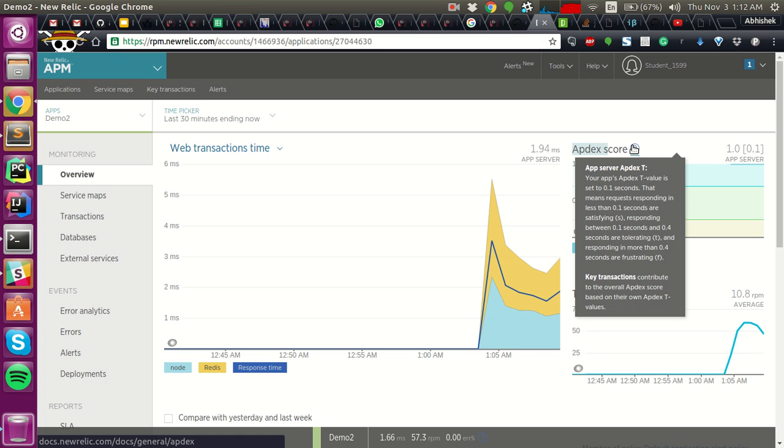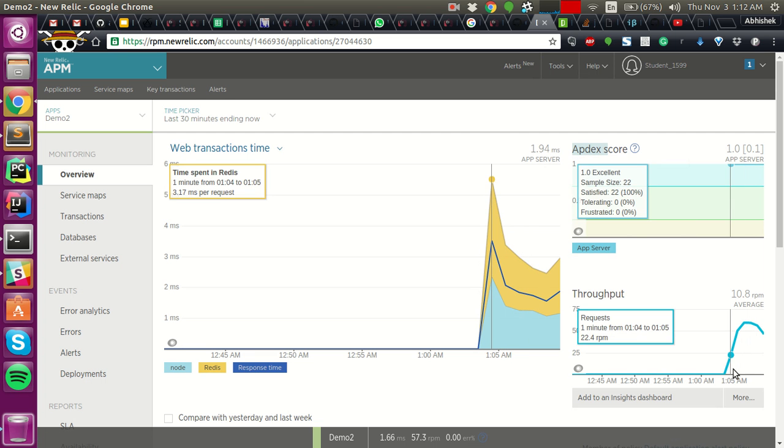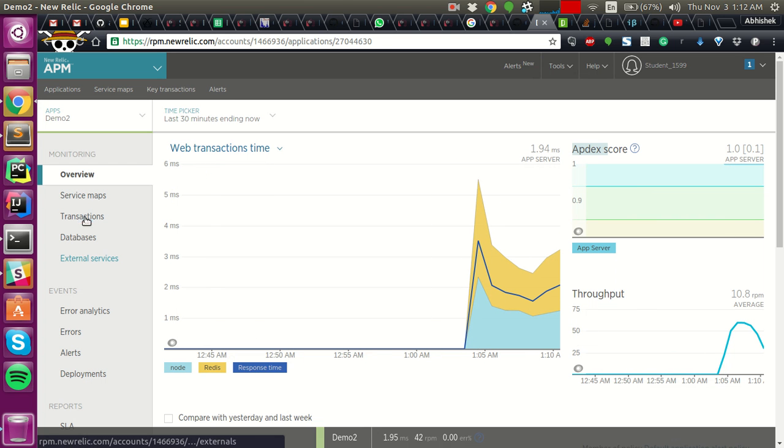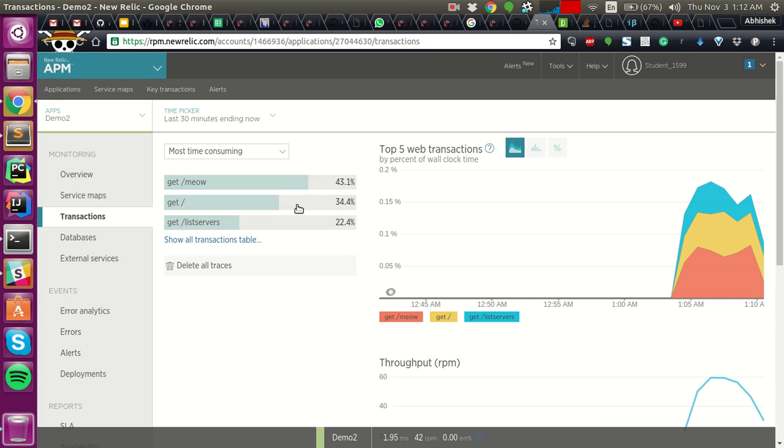It's basically based on the average response time. Currently it says 0.1, so any response time below 0.1 is considered satisfied, and there are different thresholds: from 0.1 to 0.4 is considered tolerating, and anything else is considered frustrating. We also get the throughput of the system, that is the load on the system during different intervals of time. If I go over here to transactions, I can get the different types of transactions being done on this particular web server application.